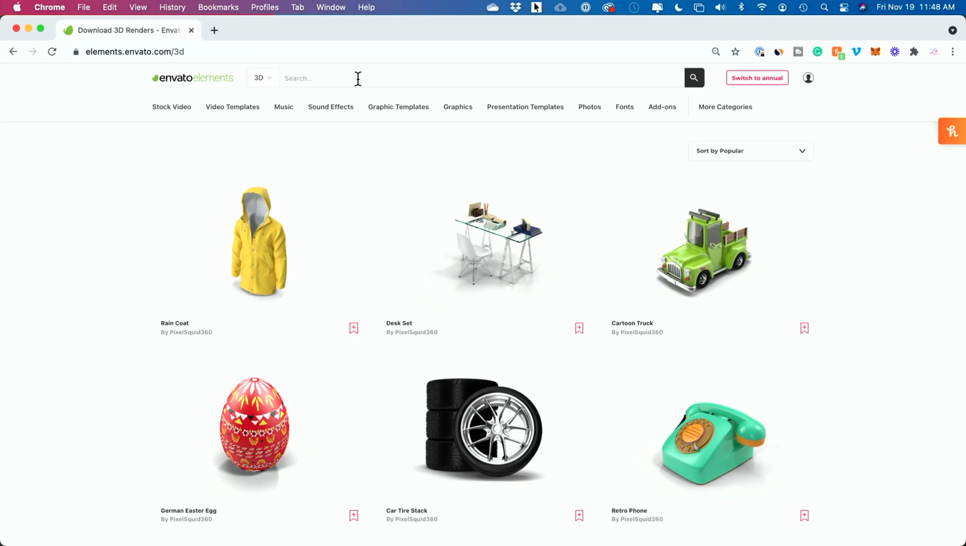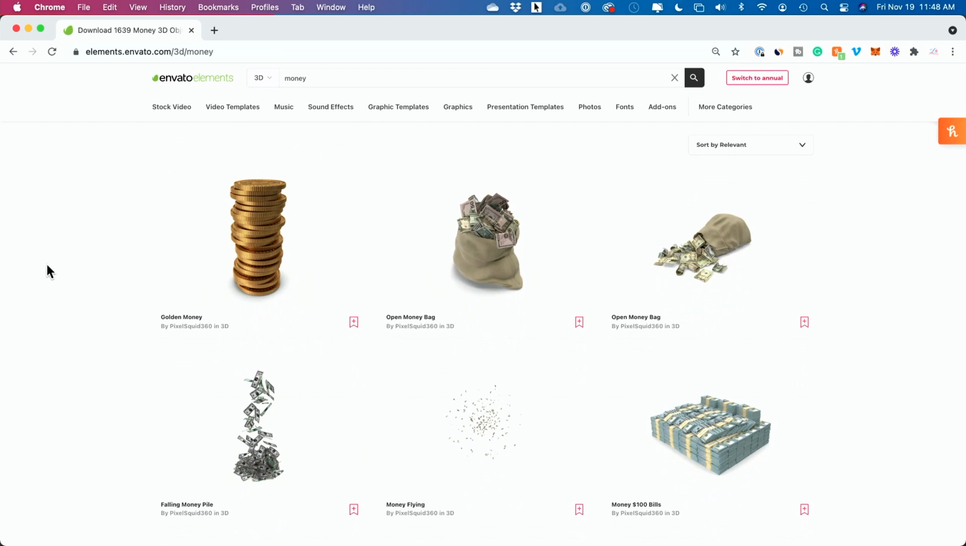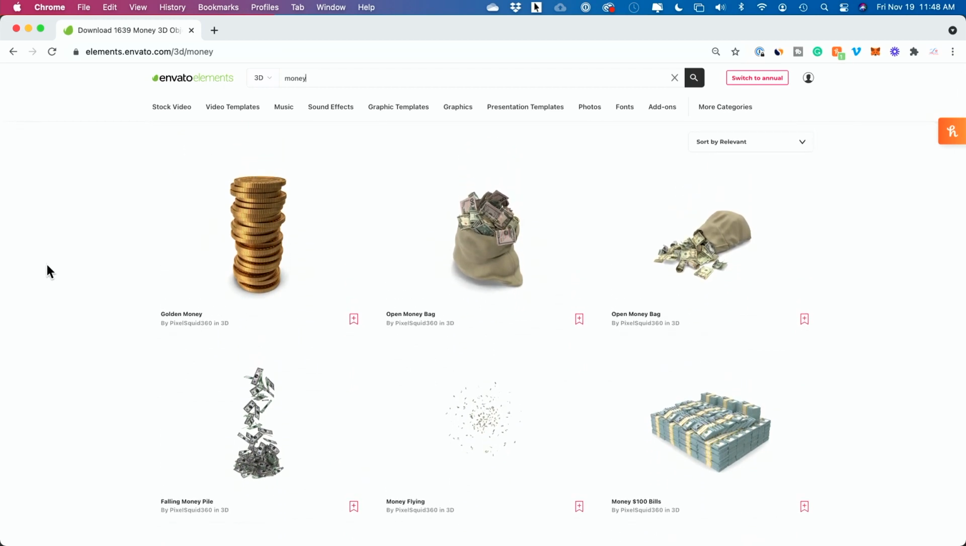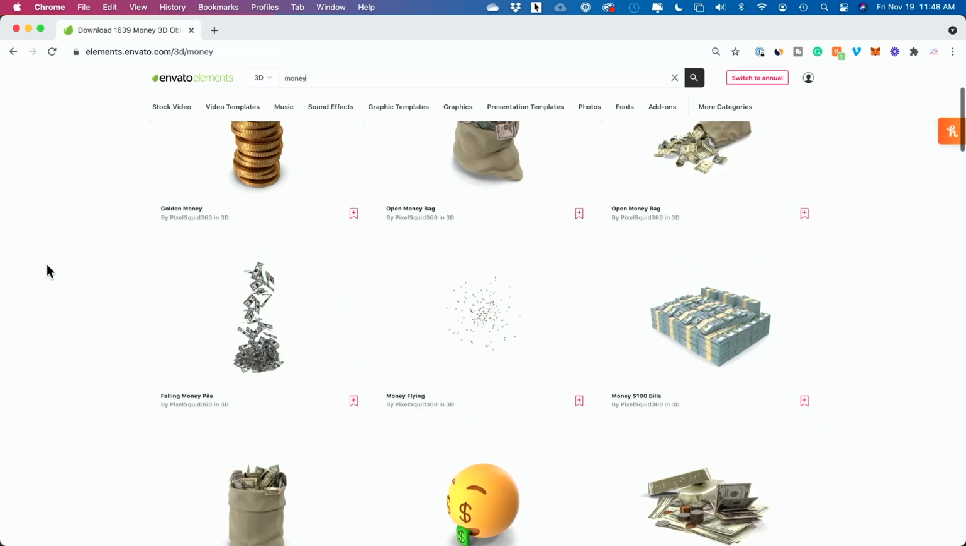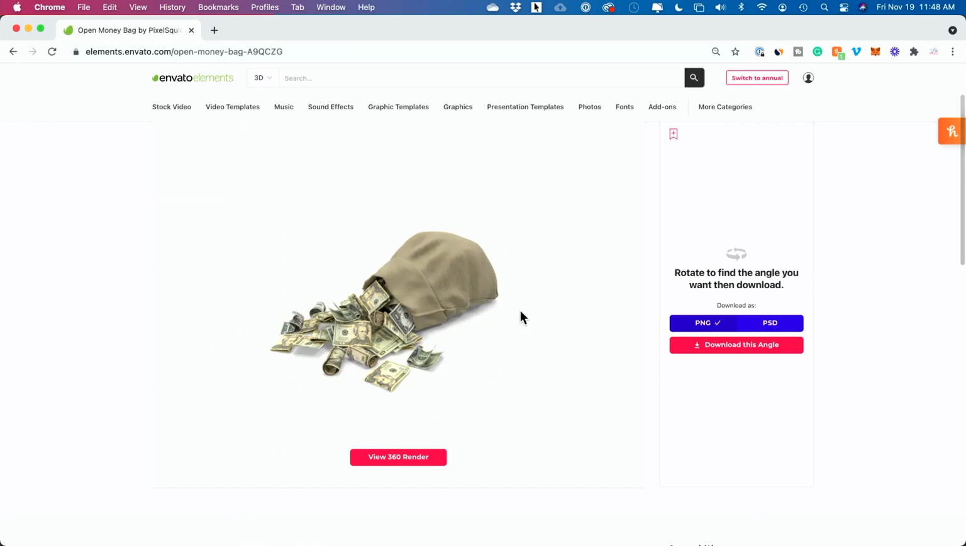Then I came over here, I'm going to search for money, right? I had a money bag. This is related to YouTube monetization. So I'm going to look up money and look at all these cool 3D elements. So I did browse through, and this one's really interesting. I'm going to click on this one because look what you could do here.